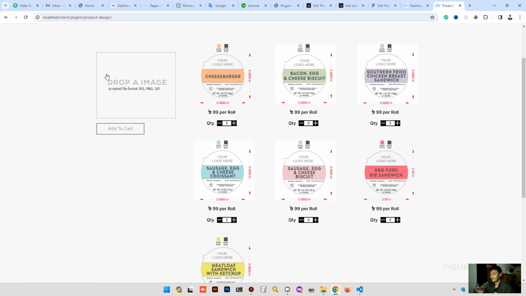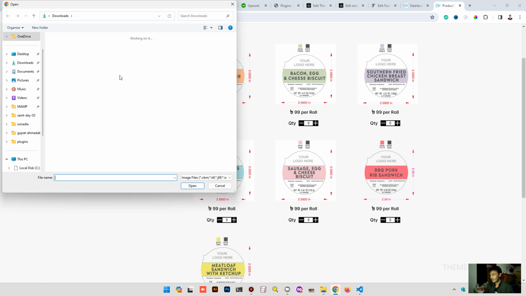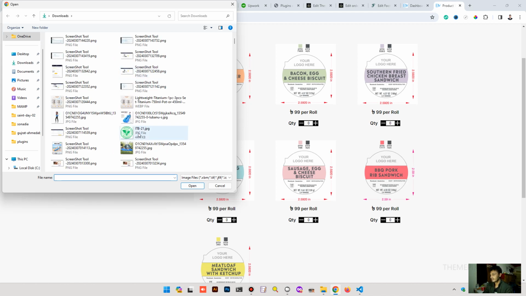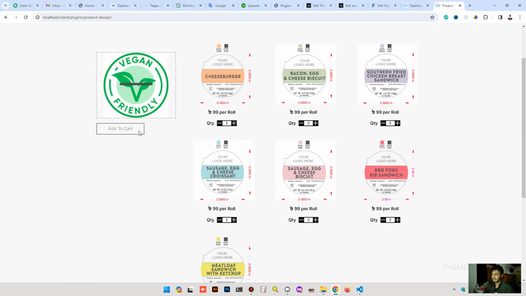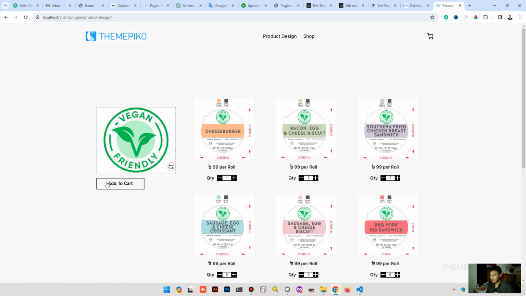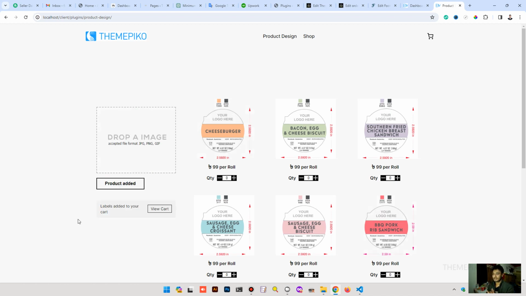So you can upload an image again. Right now I don't have any other image, so I'm uploading this logo again, and it automatically renders the image. After that, I choose one here, two here, and three here. Then I add the product to cart, and you can see your label is being prepared.